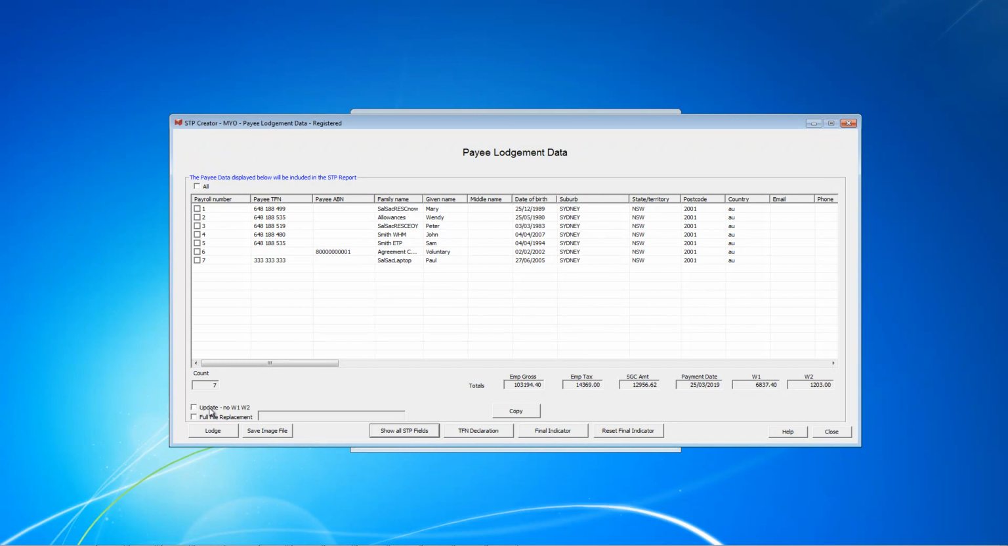This button here is for updates, so when you're reporting an update, you don't send W1, W2 data, so that'll get cleared from here. This one's full file replacement, so if you've lodged a file successfully, it's been accepted by the ATO, but you realise you made a mistake and you want to change it, you can replace a previous lodgement in its entirety. Usually unnecessary, because every time you do a report, you're sending year-to-date data. So basically, if you make a mistake this time, next time you can correct it by sending the correct figures. It'll replace all previous year-to-date data for each payee.